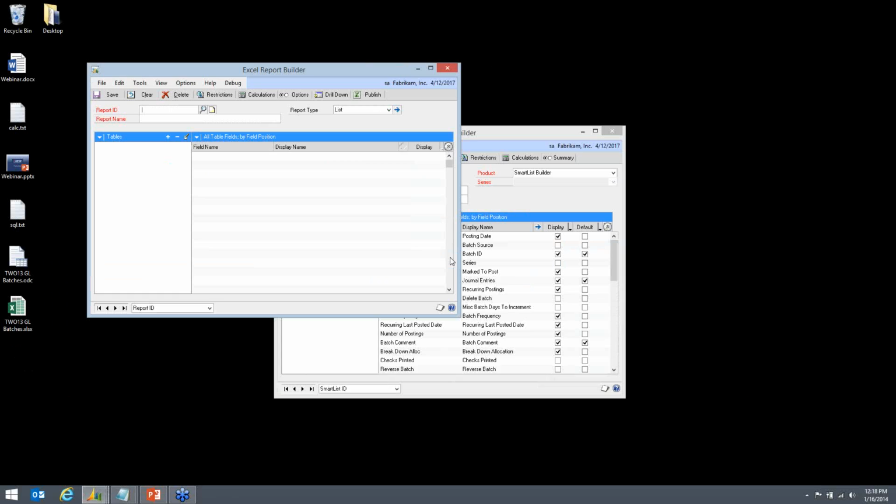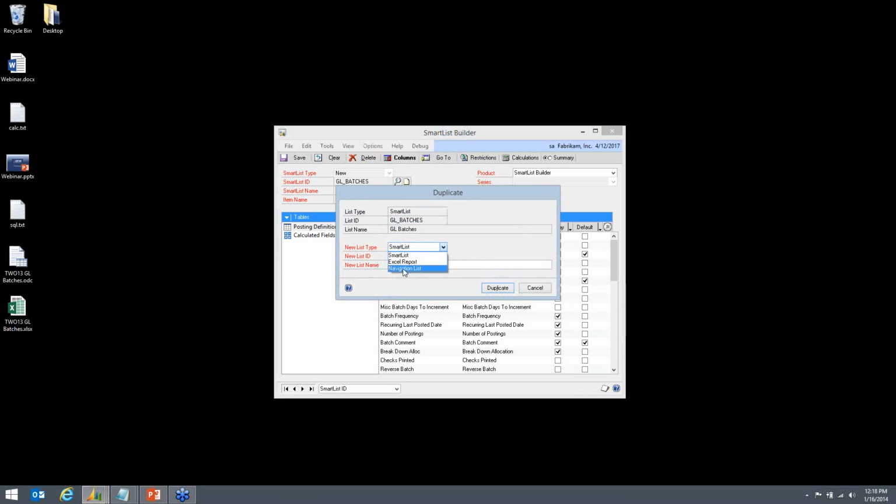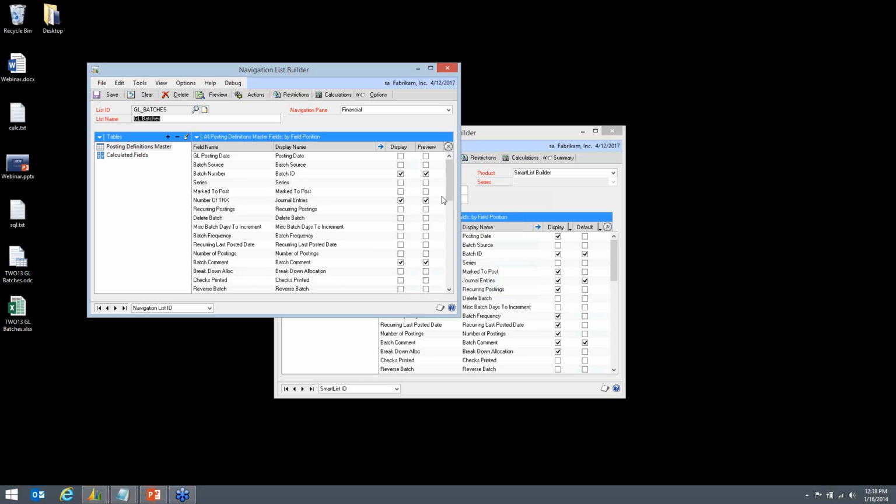So that is Excel Report Builder, very similar to SmartList Builder as far as how the setup is going to go. Let's now take a look at Navigation List Builder, and I'm going to duplicate again the same report over to Navigation List. Click Duplicate, and then now I have that same report in Navigation List Builder with the same columns that I've selected.